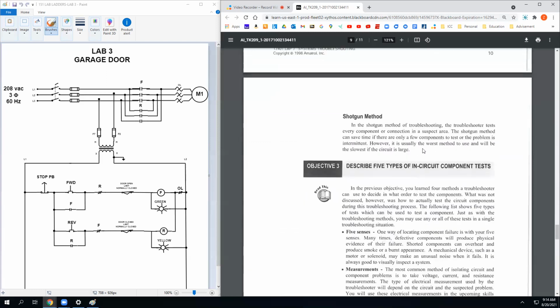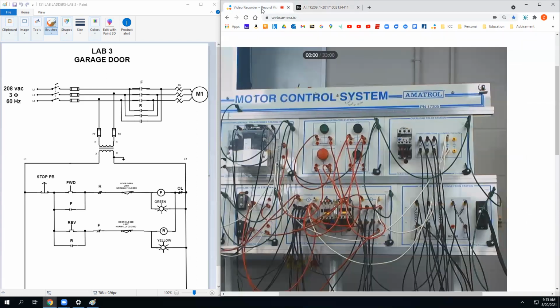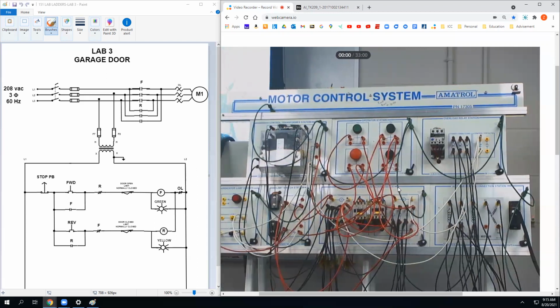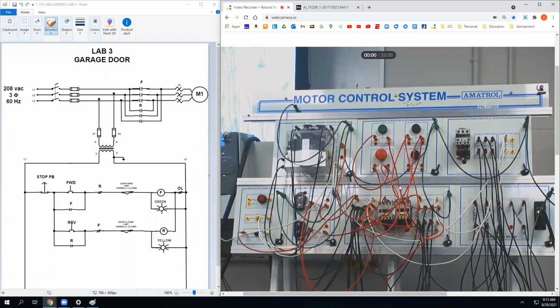In the shotgun method of troubleshooting, the troubleshooter tests every component or connection in a suspect area. The shotgun method can save time if there are only a few components to test or the problem is intermittent. However, usually the worst method to use will be the slowest if the circuit is large. And man, I saw this so much in the field working with certain people, but here's the shotgun method, in my humble opinion.